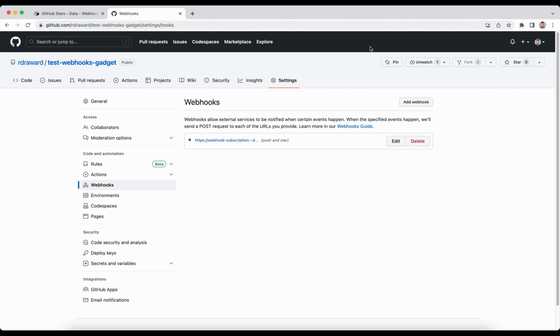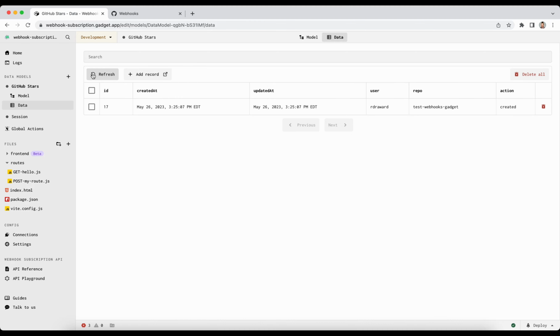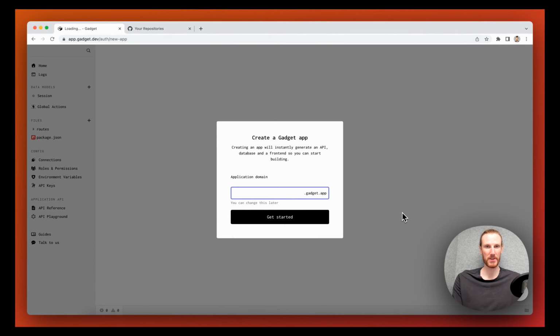Today, I'm going to show you how you can subscribe to webhook notifications emitted by external services when you're building your app in Gadget. The first thing I'm going to do is create a new Gadget app. I'm just going to call mine webhook subscription demo.